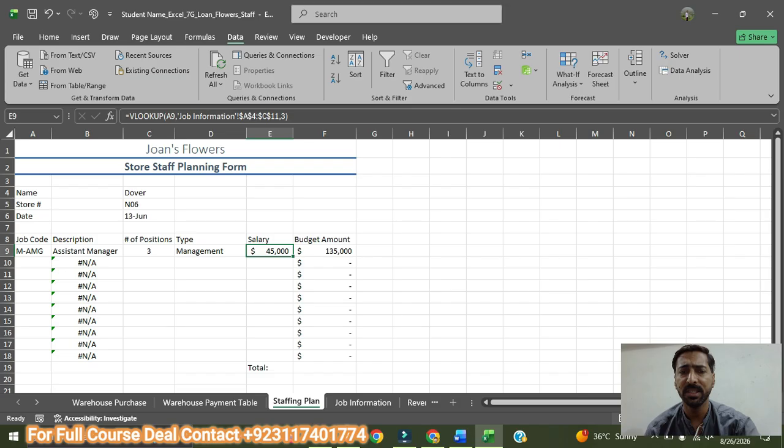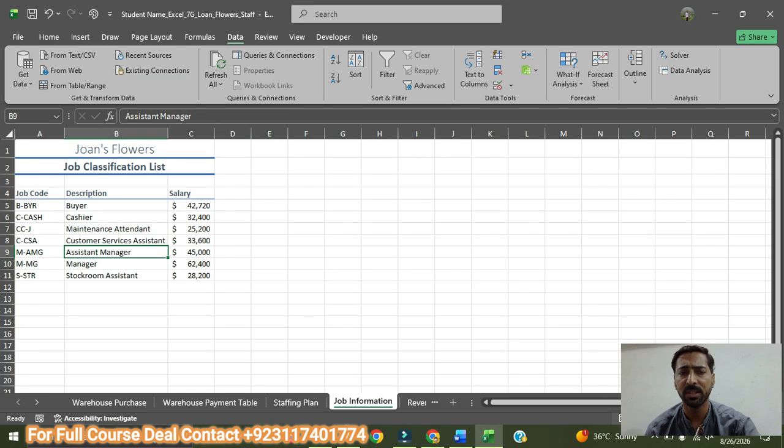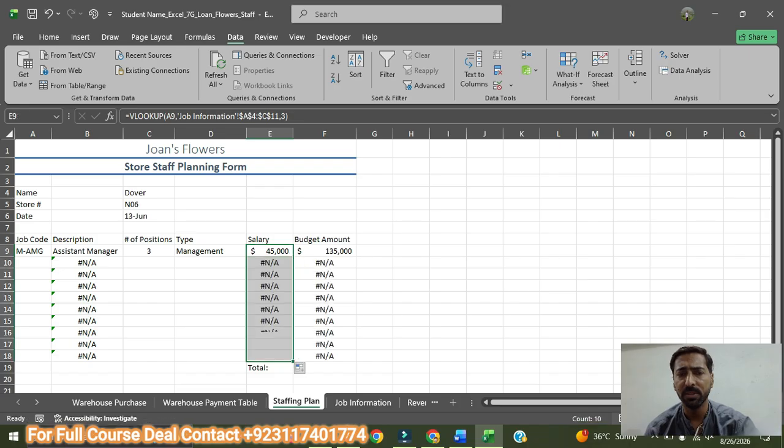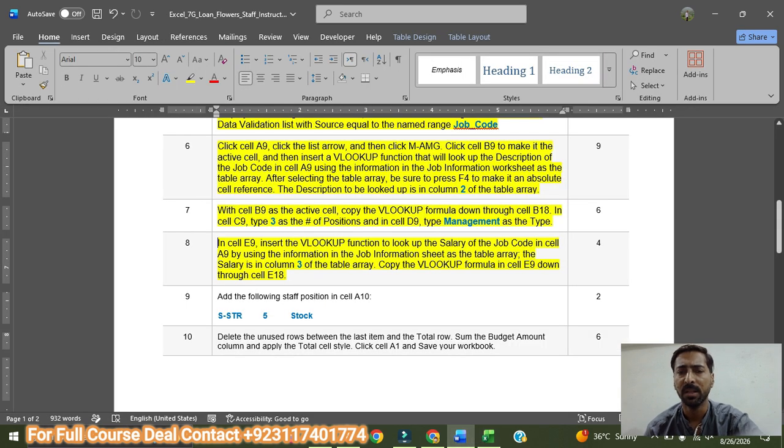Now as you can see, the salary, that is 45,000, is available here. And next it is saying we have to copy it from E9 to E18. It is copied, but as no information is selected in column A10 to A18, it is not available.